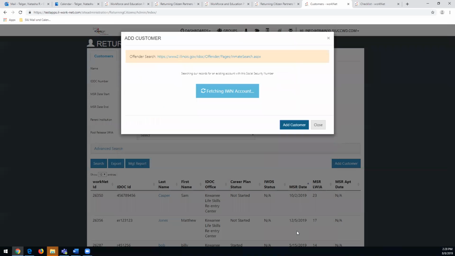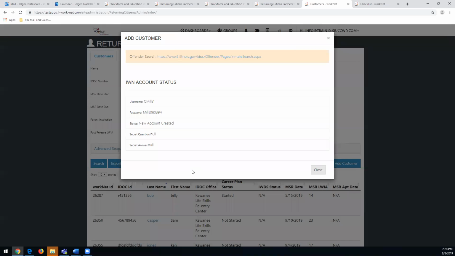So you hit add customer. It's going to check to see if there's an Illinois WorkNet account. This one did not have an Illinois WorkNet account already based on the first name, last name, and date of birth. So it generated a username, it generated a password, and it told me that this is a new account. We don't have a secret question or a secret answer on file, which is okay. Whenever they have access to their account, they can add that at a later date.